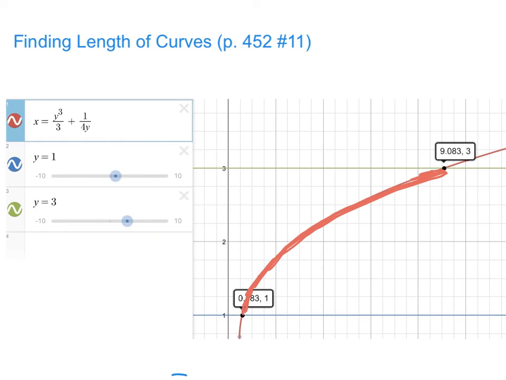And you know we have a technique for doing that, which we'll apply on the next slide. But this is our goal. I just wanted you to see that what we're trying to do is find out how long that piece of curve is.